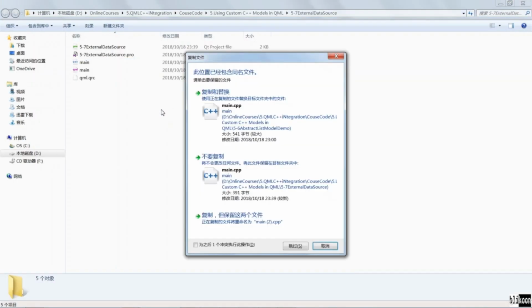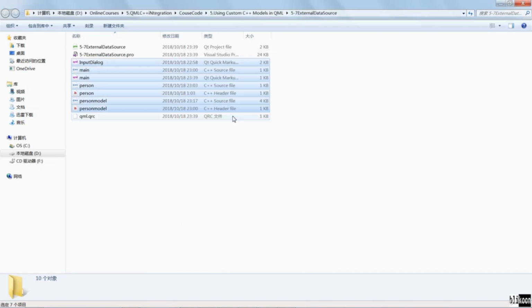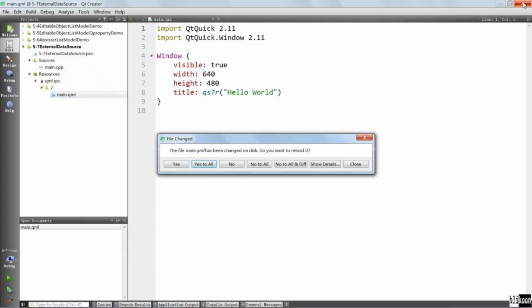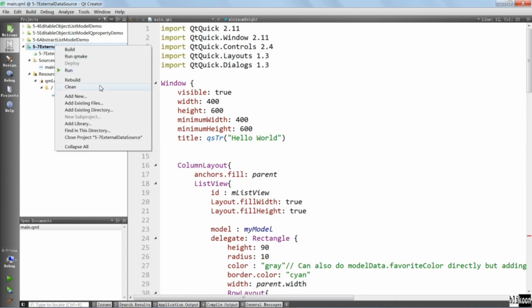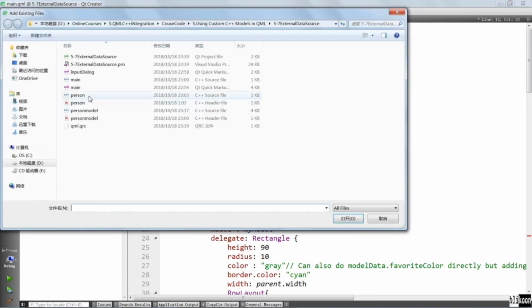We want to change everything in there. Override main, close this, and reload everything. And you see that our new file is here. We want to add the new existing files that we included in a minute.